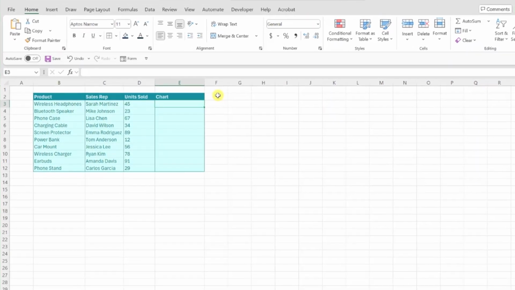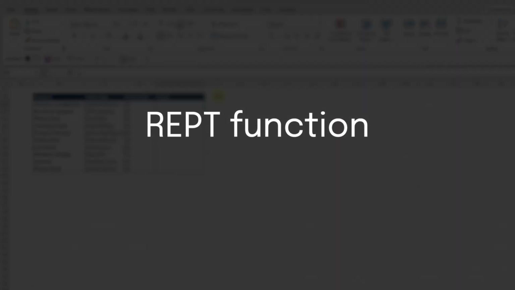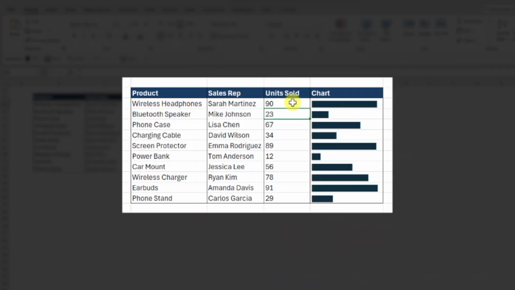Here we have sales data that our boss sent over and asked us to visualize the number of units sold for her presentation this afternoon. Instead of creating a traditional chart, we can actually use a REPT function to build mini bar charts directly in our cells. The REPT function is typically used to repeat a character a specified number of times, but believe it or not, we can actually use it to create mini data bars that visually represent the size of our numbers.